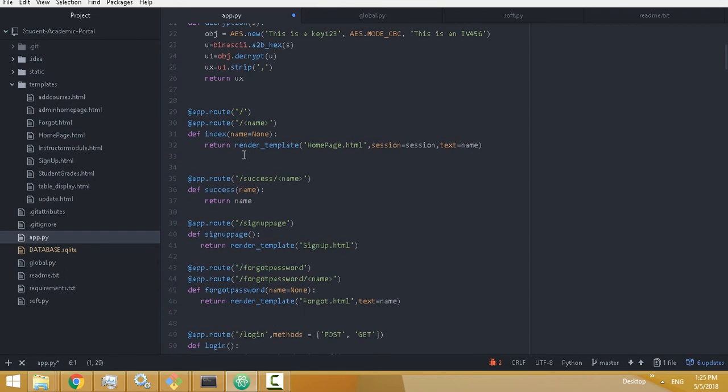Whenever we want to create a route, what happens if somebody opens the home page? The home page is slash, or if somebody opens slash and puts any string like slash xxx, then what would happen? If somebody tries to do that, it's going to take them back to the home page. It's going to push in two variables, session equal to session and text equal to name.